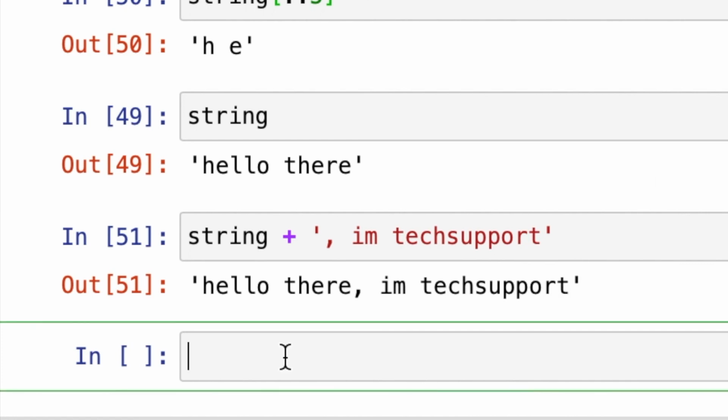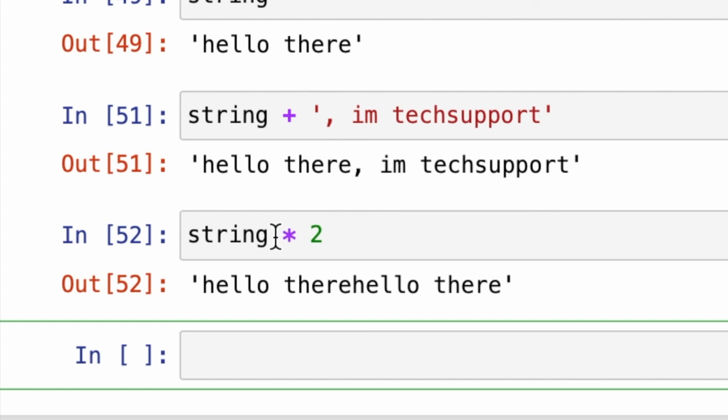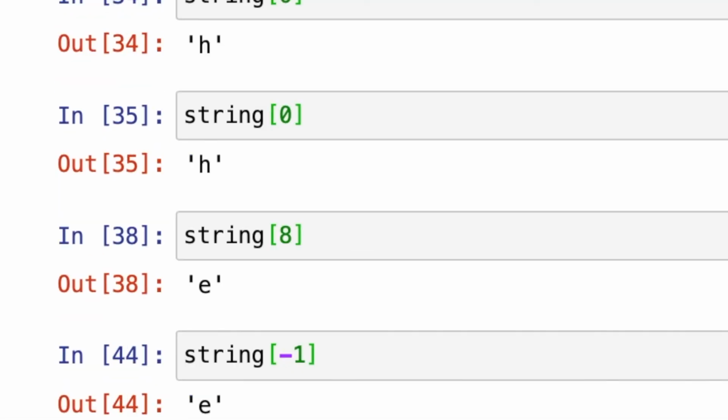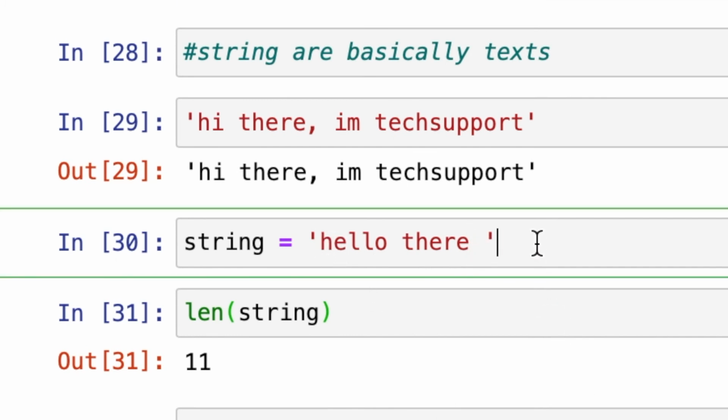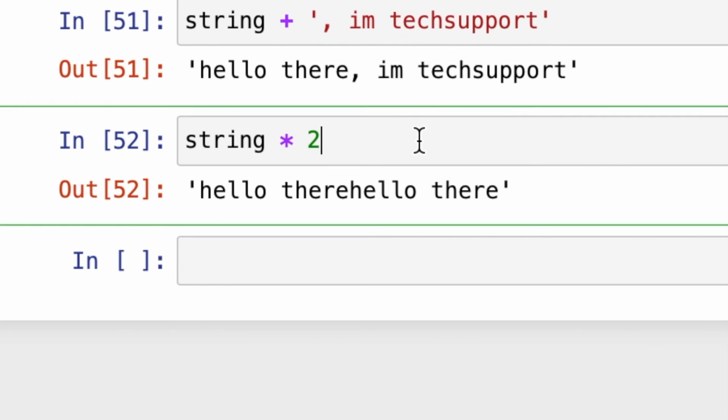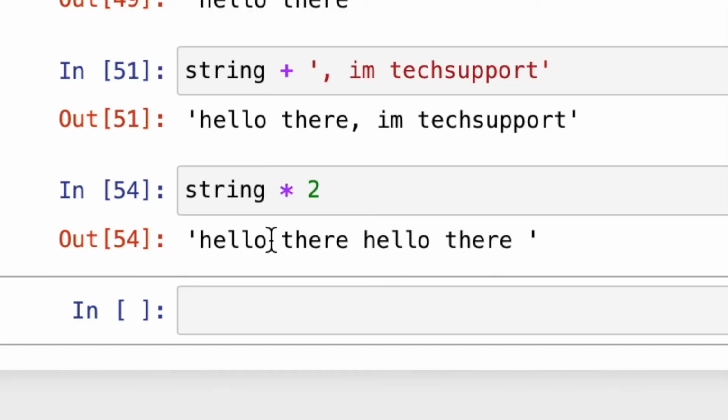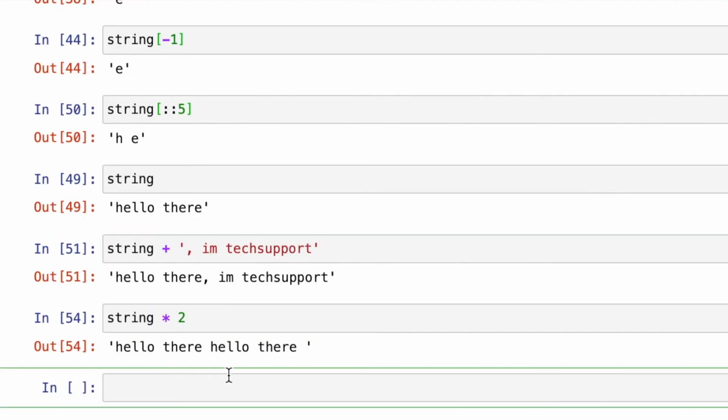You may also want to say hello there multiple times. So you go string, and you multiply it, and let's say you want to say it twice. Hello there, hello there. There's of course no space, which may be a problem. But what you can do is go all the way up here to where we first assigned string and add a space here. Now if we run this, there should be a space right there. Great.